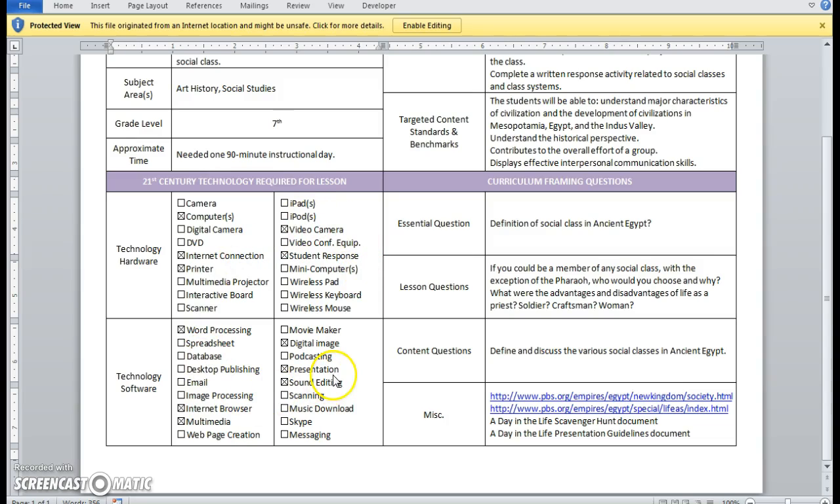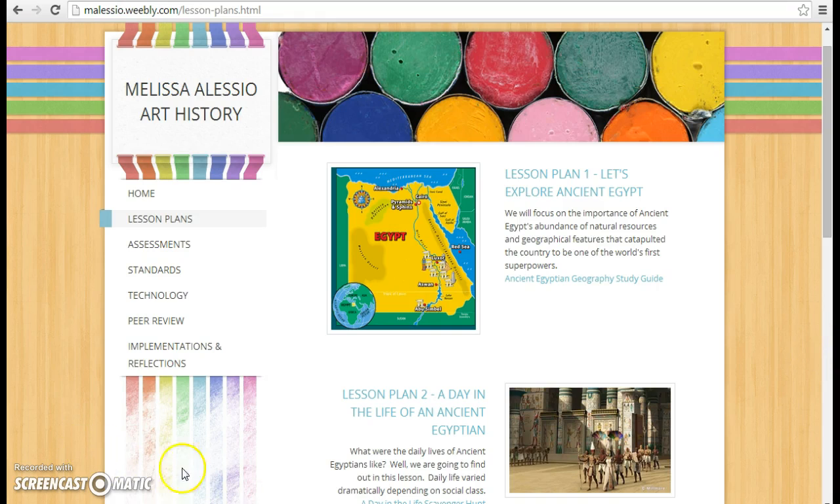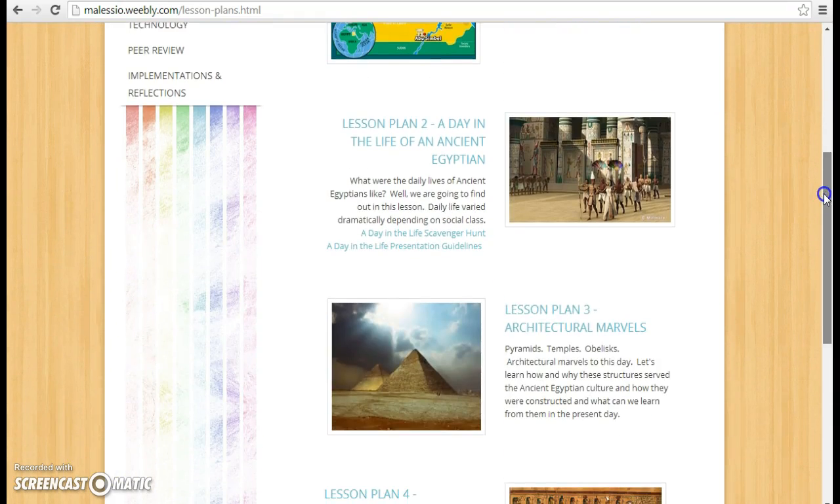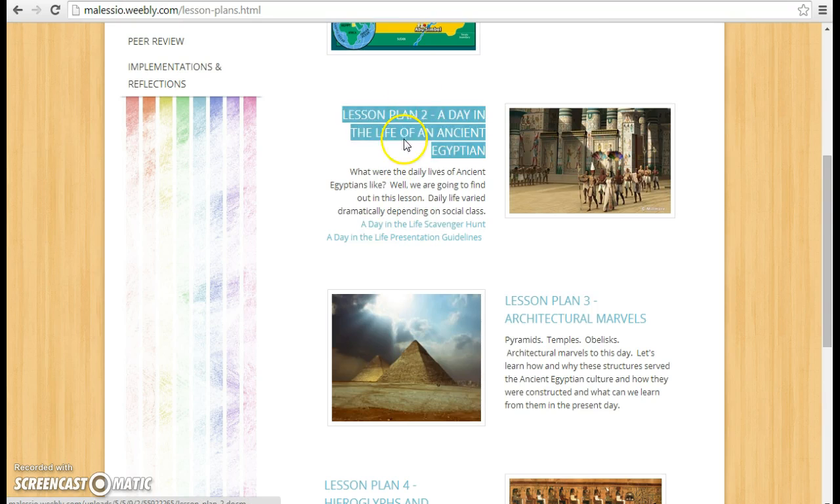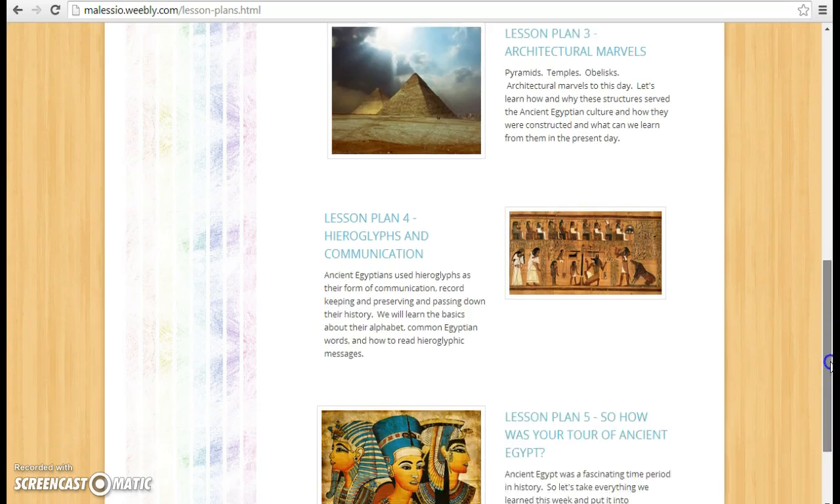Most of the lesson plans are the same. There are a few that have additional items depending on what technology they will be using for class. So let's X out of that. And as you scroll down, also here would be documents that would be needed to complete that particular lesson plan.